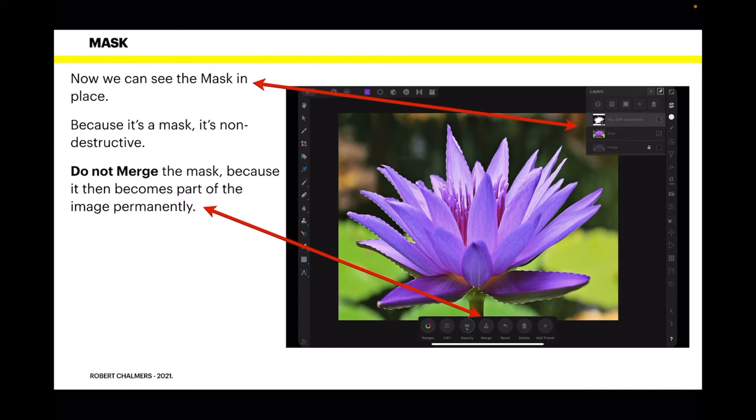Do not merge the mask. If you select merge from down there, it becomes part of the image permanently. It becomes one image. You have no mask. It's permanent. And you then can't make any adjustments to it. Well, you can, but it's very difficult.